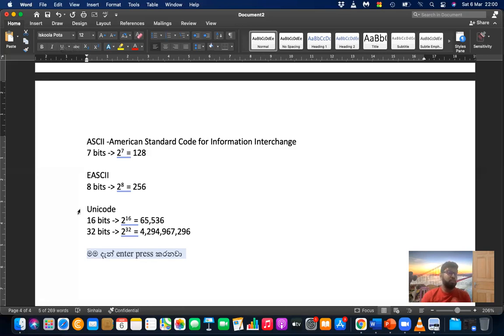Here you have two versions of Unicode: 16-bit Unicode, which supports 65,536 characters together, so it's a very large amount, and 32-bit Unicode. So it supports two to the power 32, closer to 4 billion characters. So that is more than enough to write all the languages in the universe, I think. Okay, anyway.